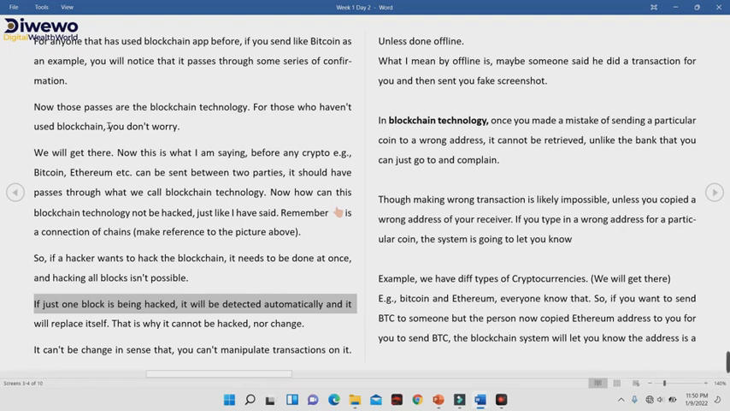The confirmation is just to let you know that your crypto is on the way to the person you are sending money to, and it does not usually take time. Within 5 minutes you are going to be receiving your crypto.